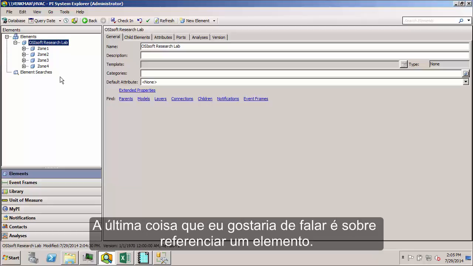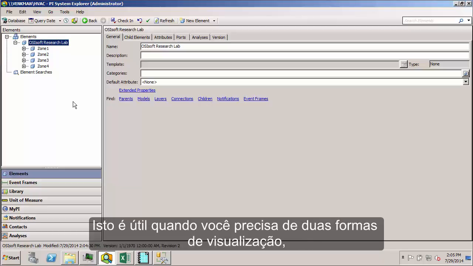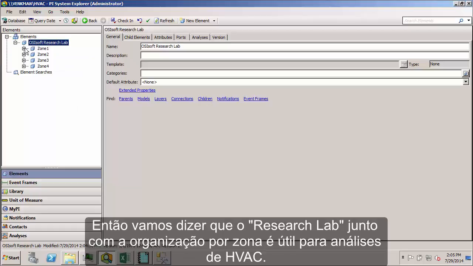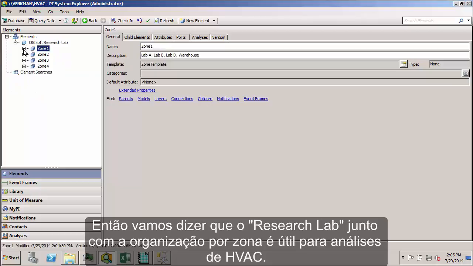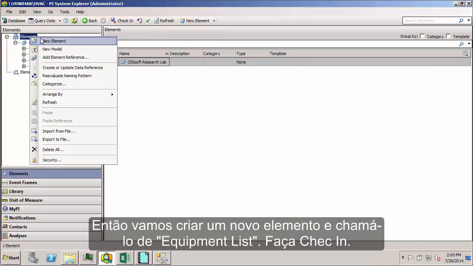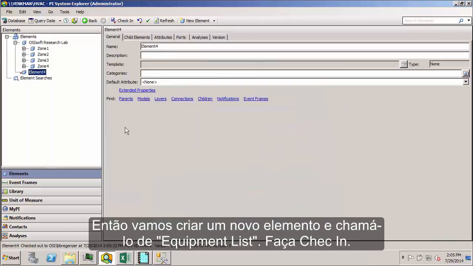The last thing I'd like to point out is making a reference to an element. So where this can be useful is when you need 2 different views or 2 different ways to organize the same assets within a database. So let's say this research lab and organization by zone is useful for doing our HVAC analysis, but maybe the maintenance department wants a simplified view of just an equipment list. So let's build them a new element, and we'll just call it equipment list. Go ahead and check that in.